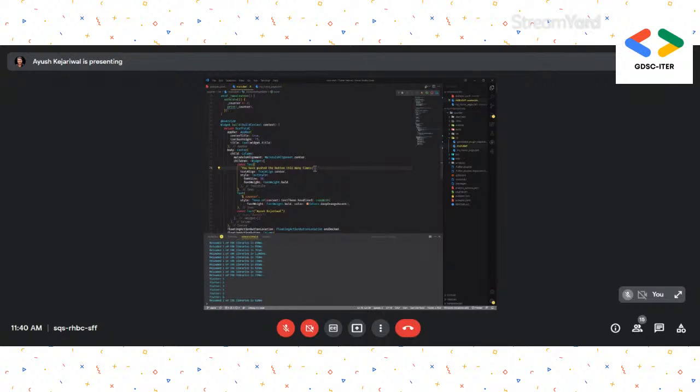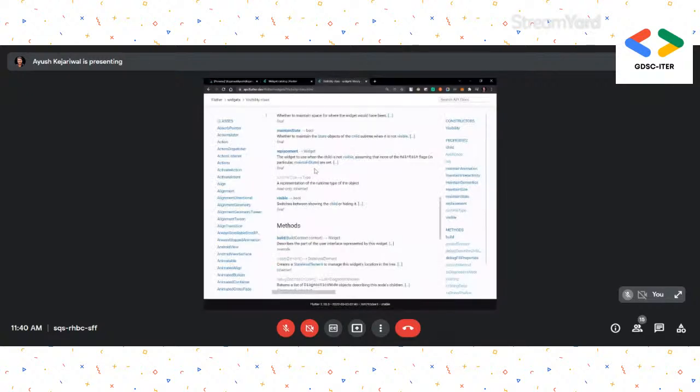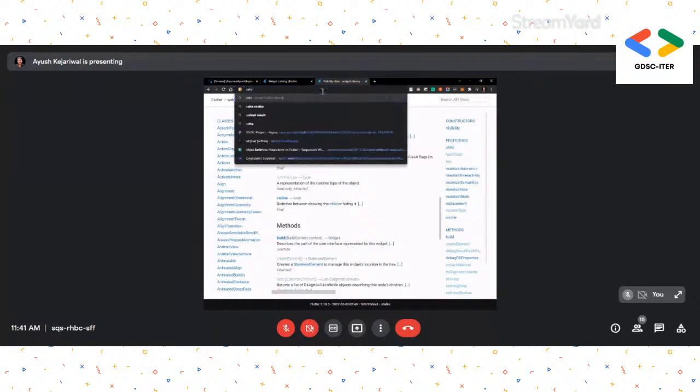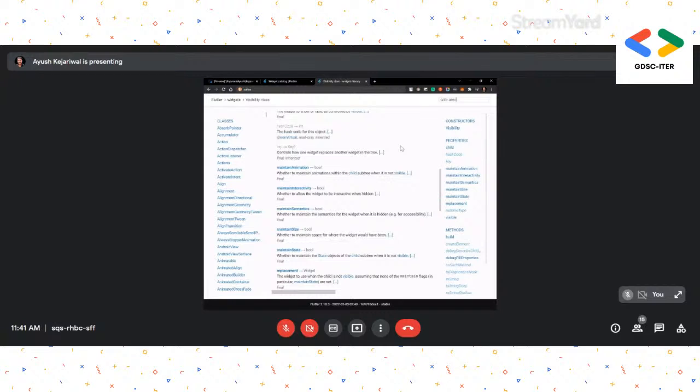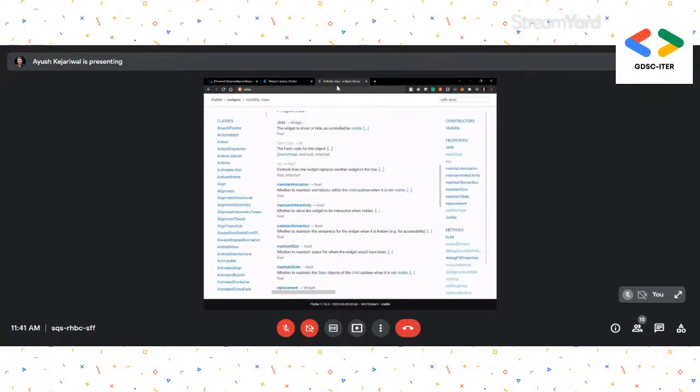Circular progress indicator I have already shown. So I have the list. Let me show you. Here it is. There is safe area. So what does the safe area do? Let me show you directly. I search it here. This is not working.